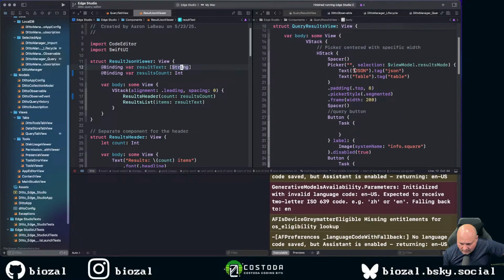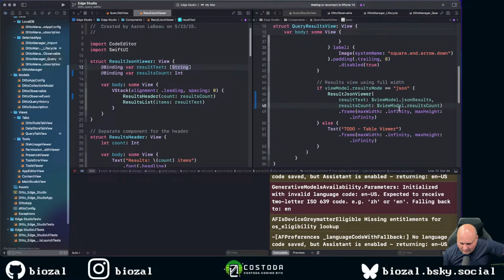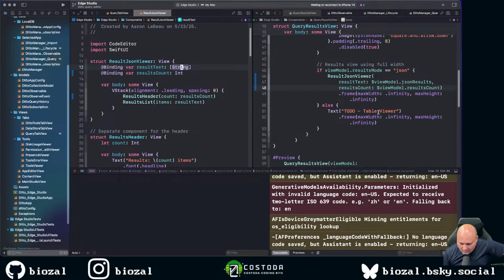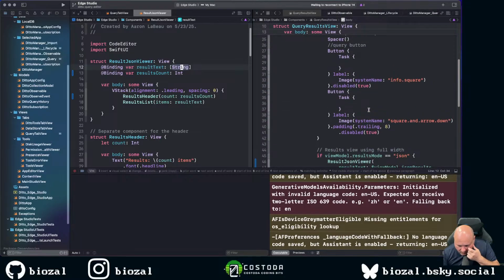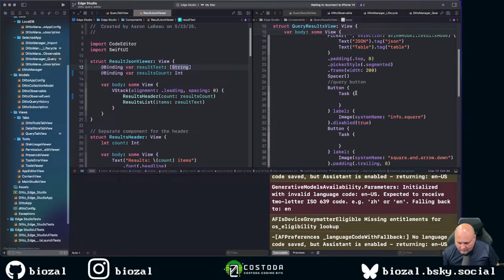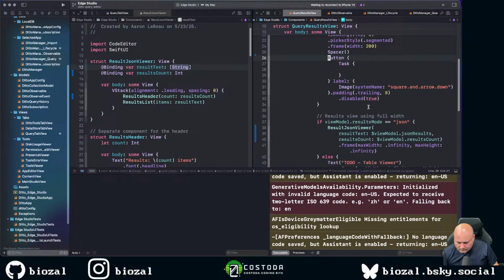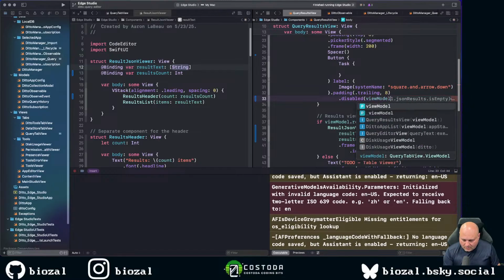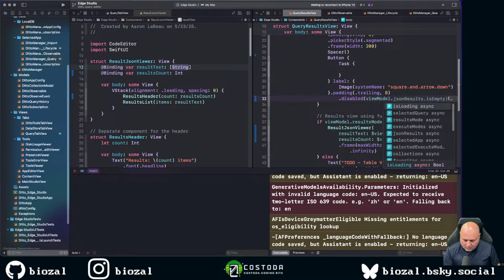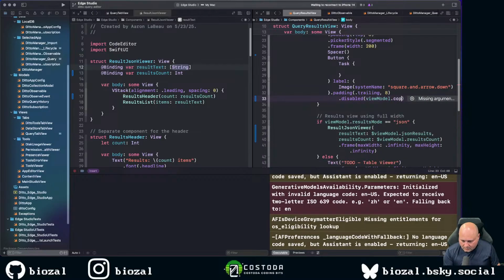Let's see what we have here. Yeah. And so where's the button though to export? Let's take a look at the info square button. So this is the download button. We're going to say disabled if view model dot JSON count. Which one of these is count? The results count?